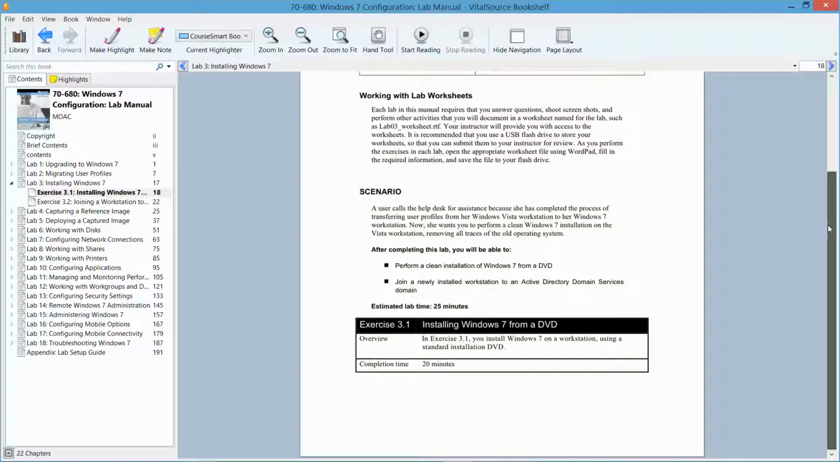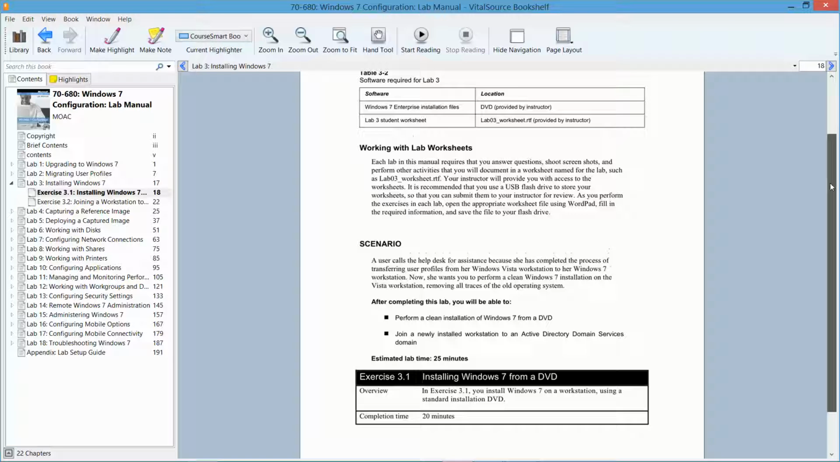Okay, so in this exercise, we're going to install Windows 7 on a workstation using a standard installation DVD. The approximate time for this is about 20 minutes. So we're going to do a clean Windows 7 installation on the Vista workstation, removing all traces of the old operating system.